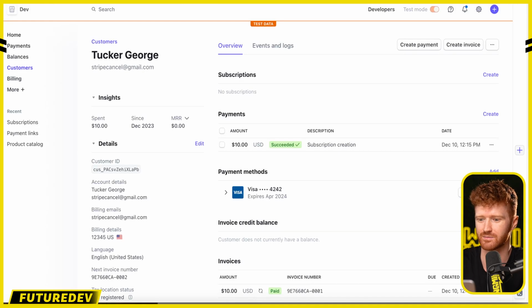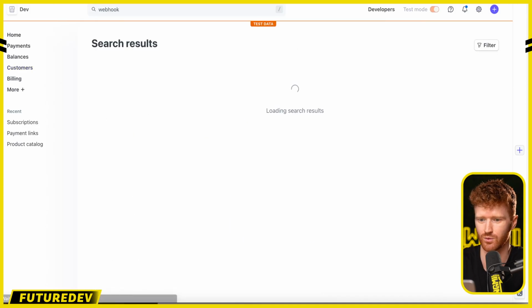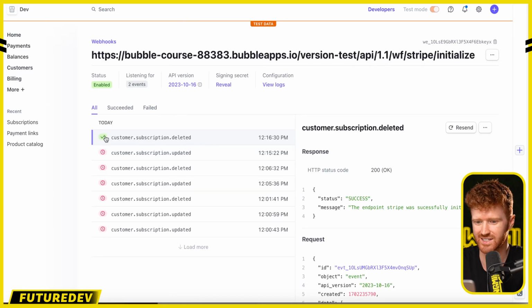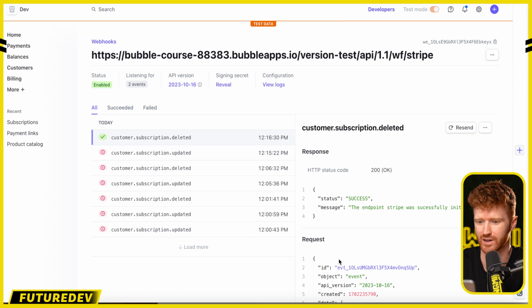So let's go back into Stripe, and we need to do one more thing to our webhook. So let's come back, webhook, find it, and we'll click the one we made. You can see that it was successful. And now we want to edit it. So come and update details. And instead of initialize at the end, we want to get rid of that because we'll no longer be initializing. Just end with Stripe, and we can go ahead and update that endpoint.